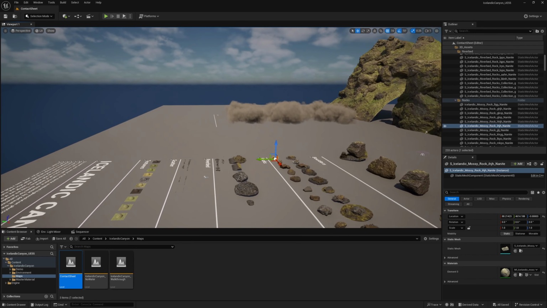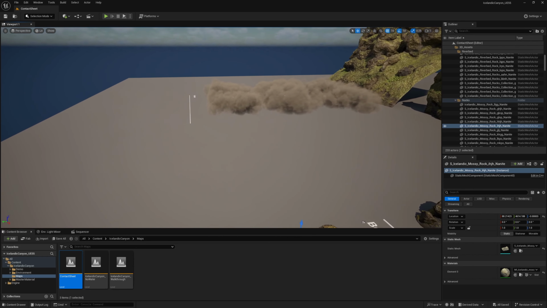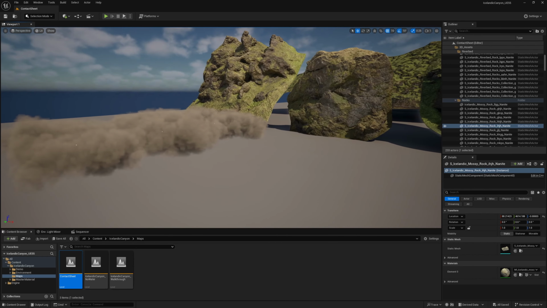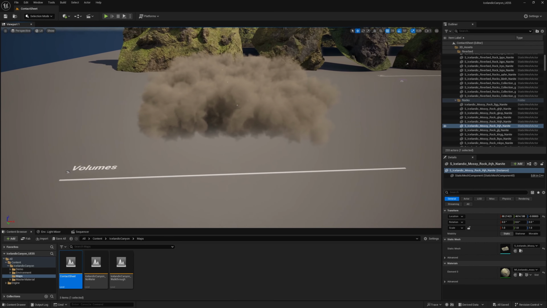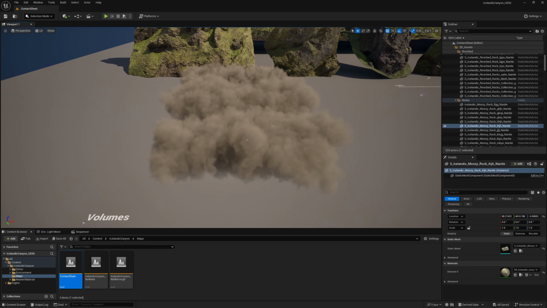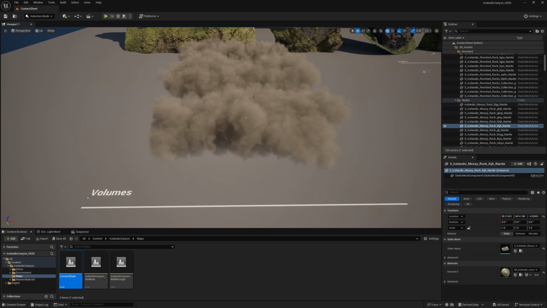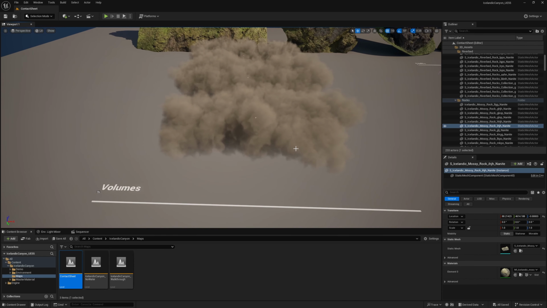Let's go over here. You can see these fluffy clouds here. These are VDB clouds that are made in Houdini. So these volumetric clouds are still experimental in Unreal Engine. You have to enable it in order to get it to view properly.